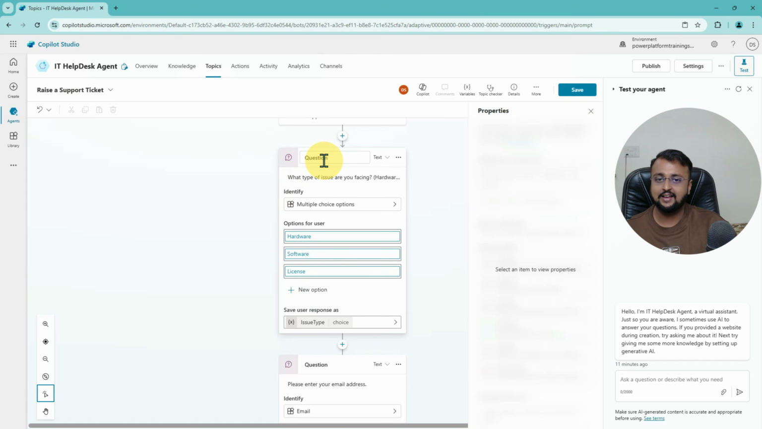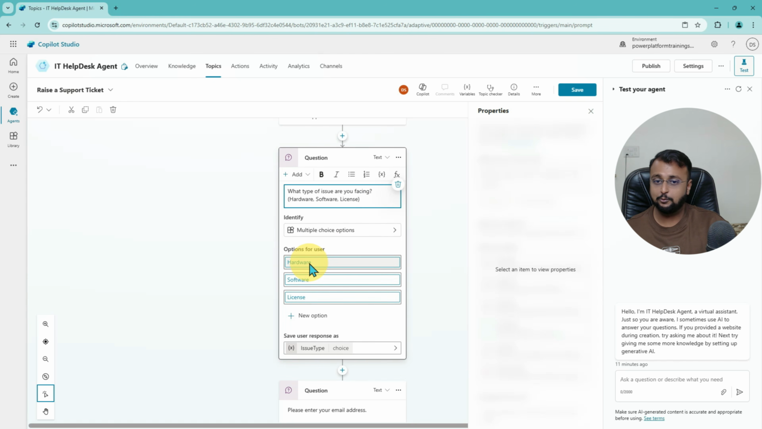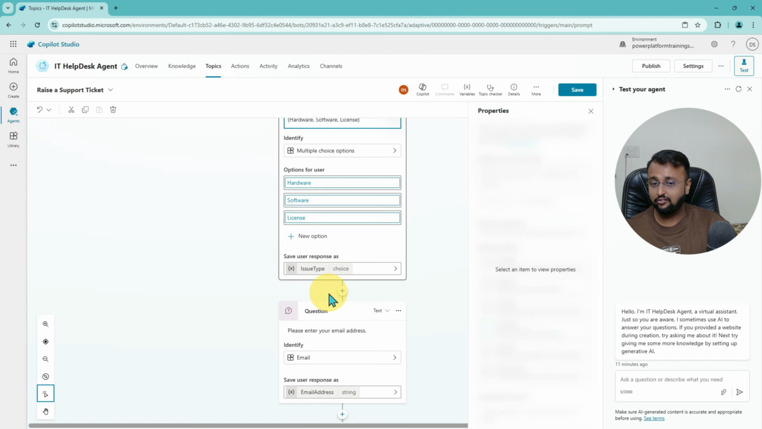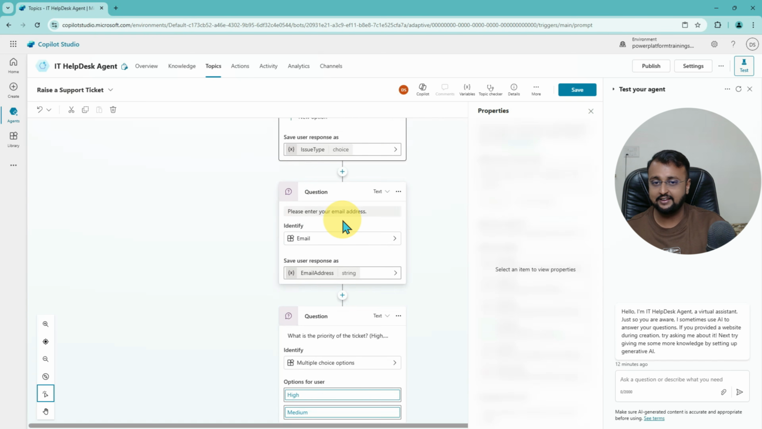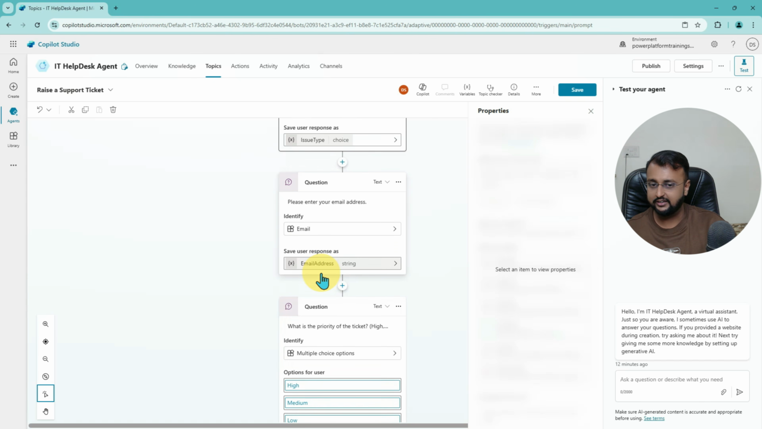After that, it has asked a question: what type of issue are you facing? Hardware, software, or license? It provided options as well, and at the end it saved that response in a variable called issue type. So it's a choice option provided over here. After that, when the user selects something, it asks the next question: please enter your email address, and it stores the email address as well.